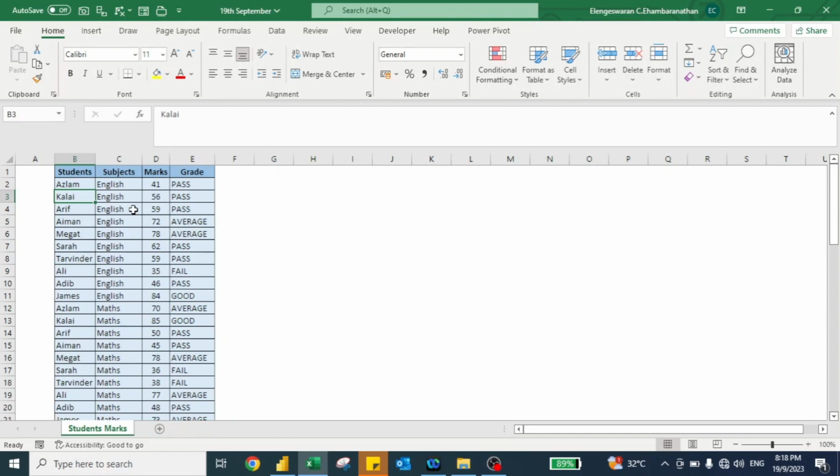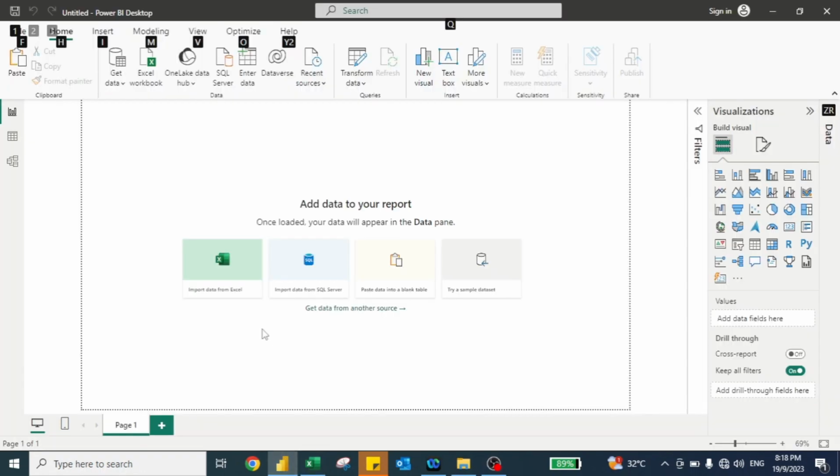So if I'm a teacher or a lecturer and I want to create a visualization where I can do some analysis based on the student performance and also the subject performance, the first thing is I go to the Power BI desktop. In this Power BI desktop, under the Home ribbon, there's an icon called Excel Workbook. This icon means we can import data from the Excel Workbook.